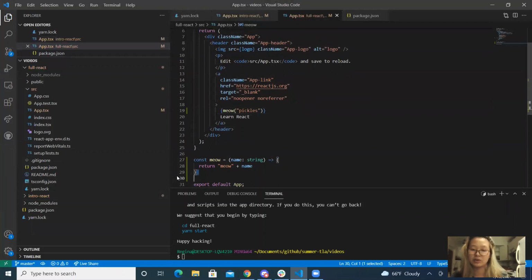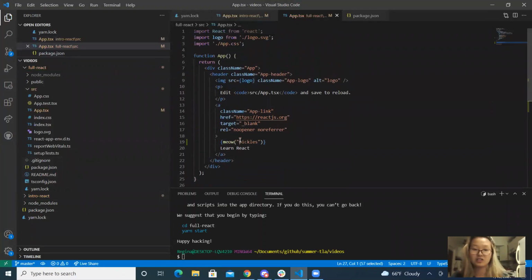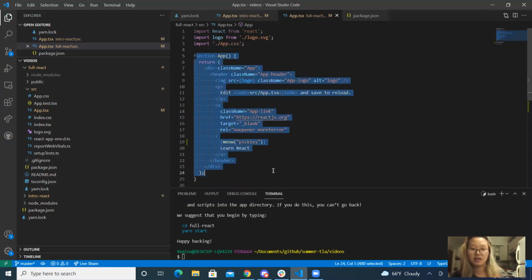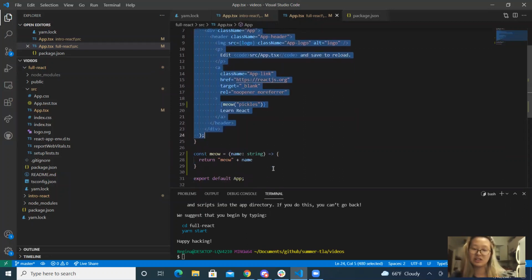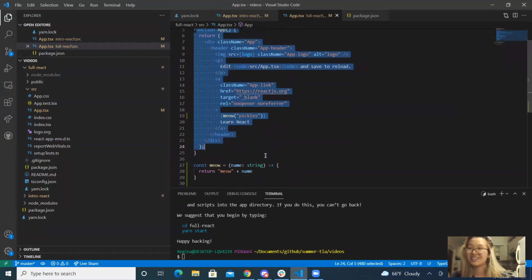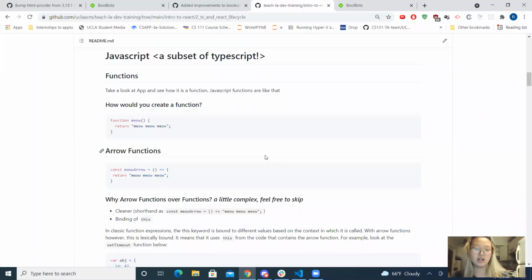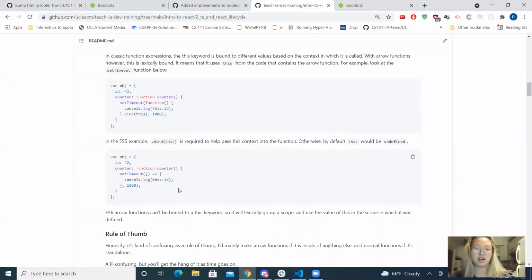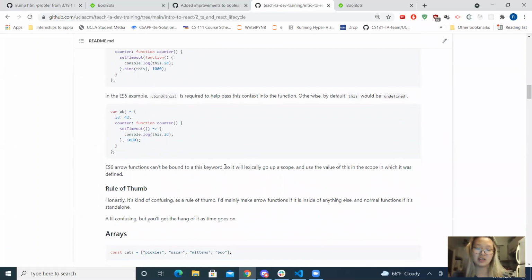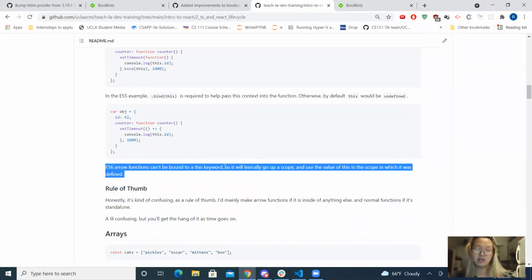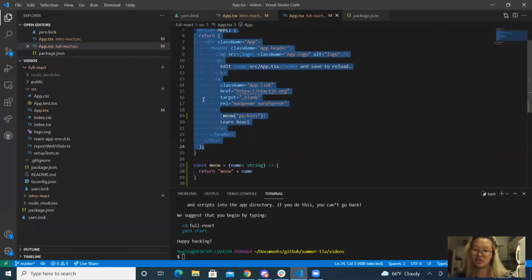You might ask why you would use arrow functions over this type of function, because this is probably more intuitive to you. There's a little bit of reading that you could do if you're interested, but basically it has to do with the binding for classes a bit. It's a little complex, so I'm not going to go over it too much, but there are reasons why there's a difference.